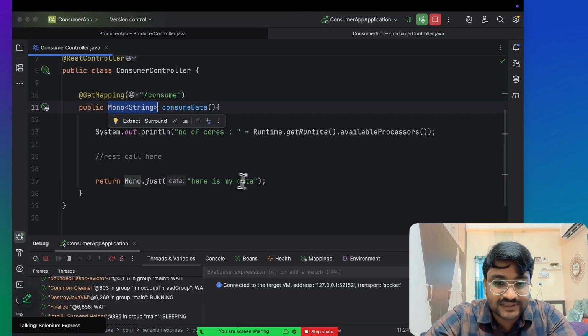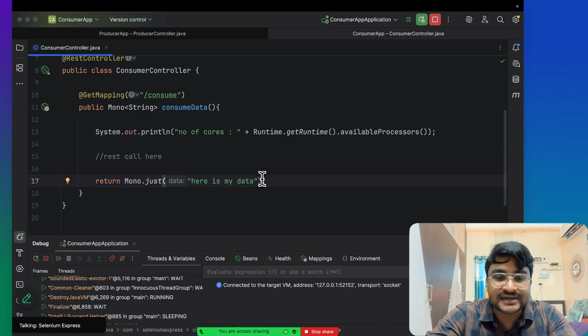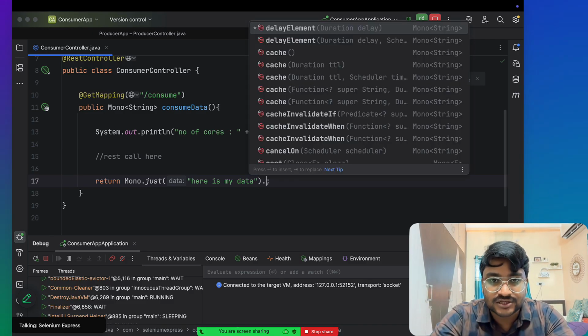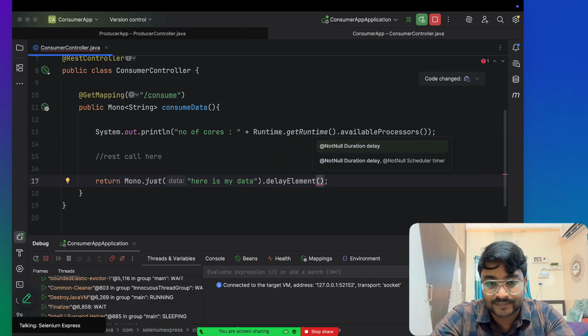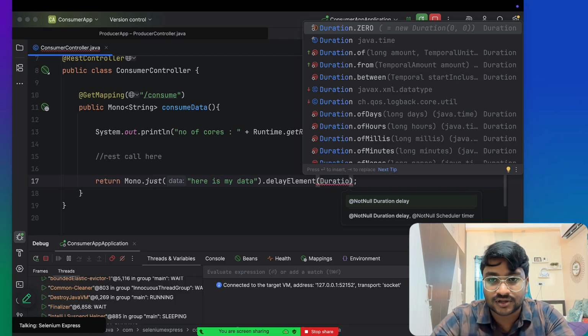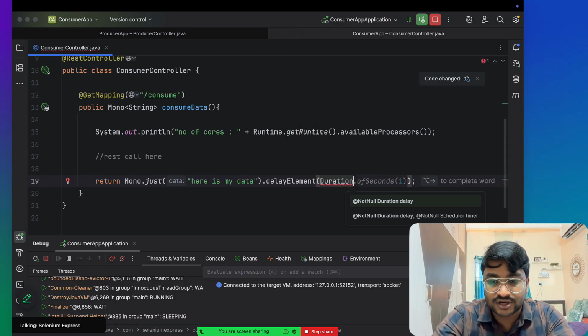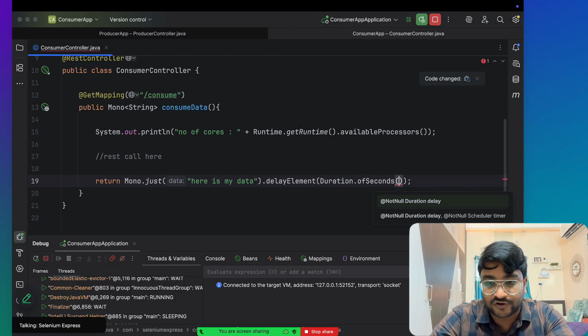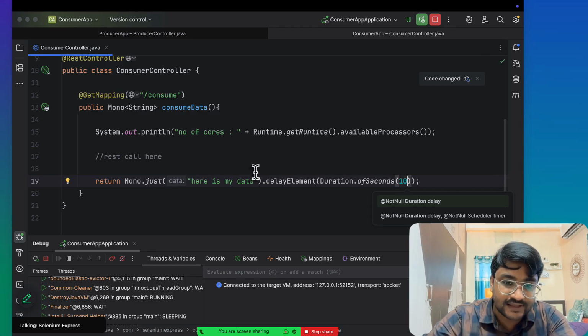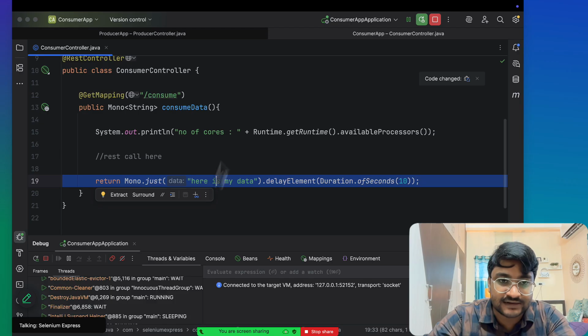Now the thing is that I want to create a delay. So I'm going to use delayElement, and I'm going to say Duration.ofSeconds, and I want to delay for 5 seconds. Or 10 seconds. Here I'm just creating an intentional delay. Let's just restart.